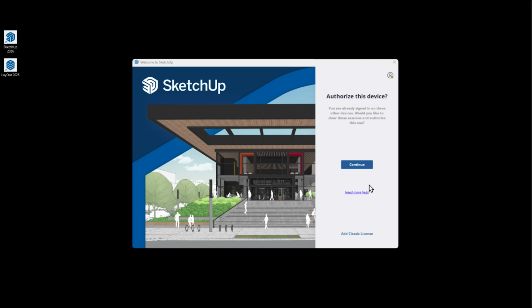Next up is Reset Authorized Devices. So if you've used SketchUp in the past and you have a number of machines that you use for your work, you may have seen a similar message to this, where in the past you would have to open up a web browser, go into your account, deauthorize your other devices, come back to SketchUp, and then be able to open up and start modeling. Now you don't have to deal with any of the web browser business.